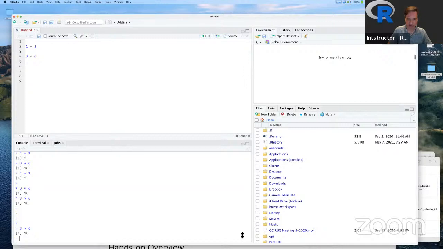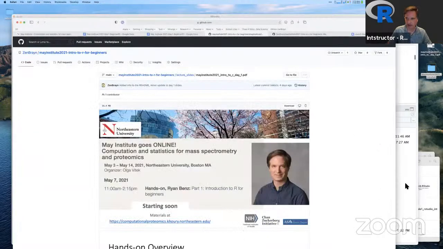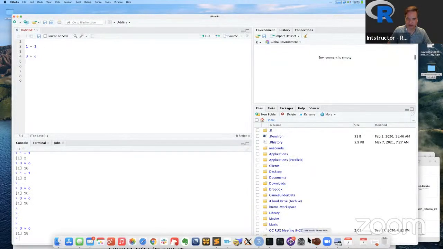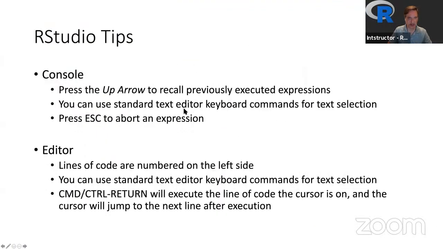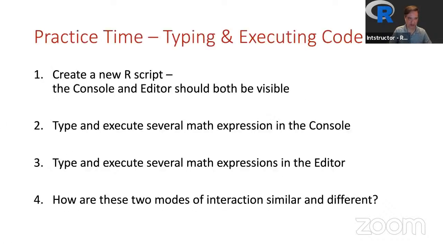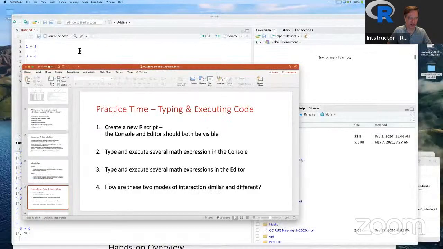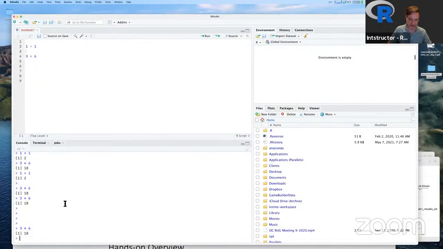Let's see, I think I have a few more tips here. Let me come back to my slides. That is in PowerPoint. Up arrows, yeah. Let me show you something. And actually, we're going to get into this in the practices here. But if you get stuck in the console for some reason, let me do something like this.